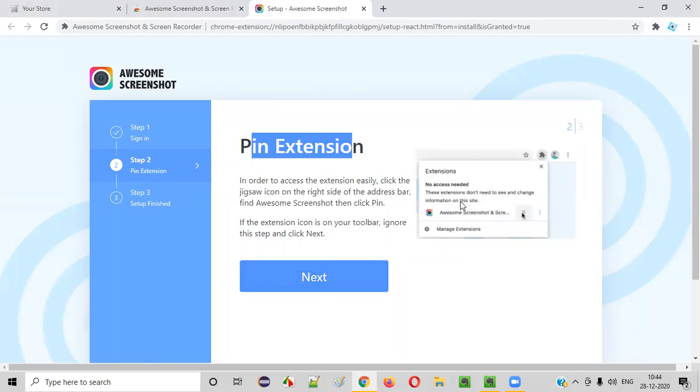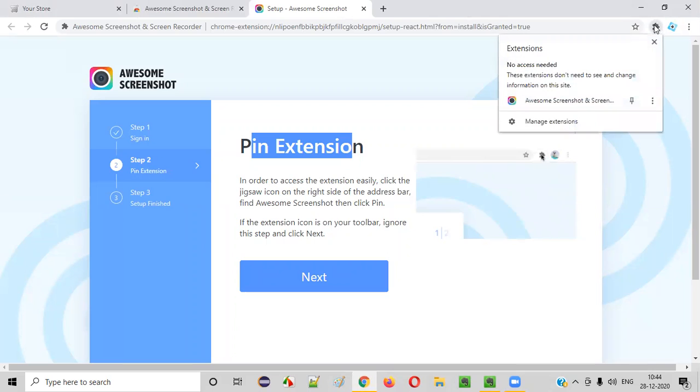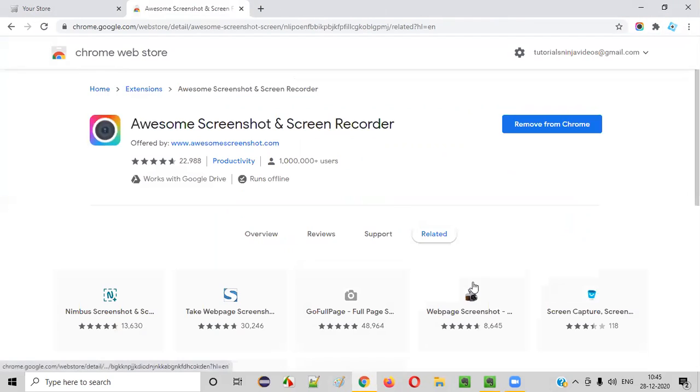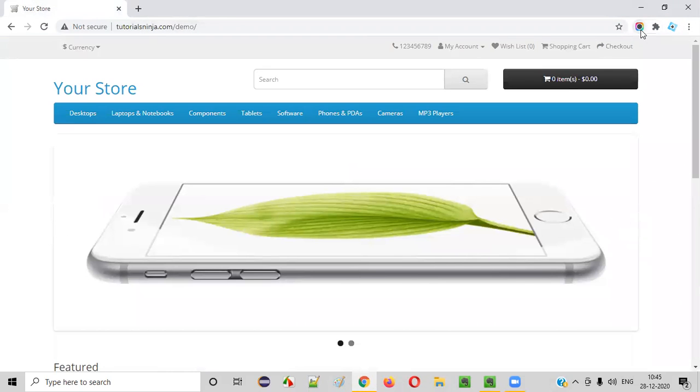The add-on I installed just now, that is the Awesome Screenshot add-on, is not directly displayed on the Chrome browser. For that, click on this extensions icon and select pin, as shown here. Now you see this add-on is directly displayed. Click on next, then setup is finished. Click on OK, got it, done. We are done installing this add-on, guys.